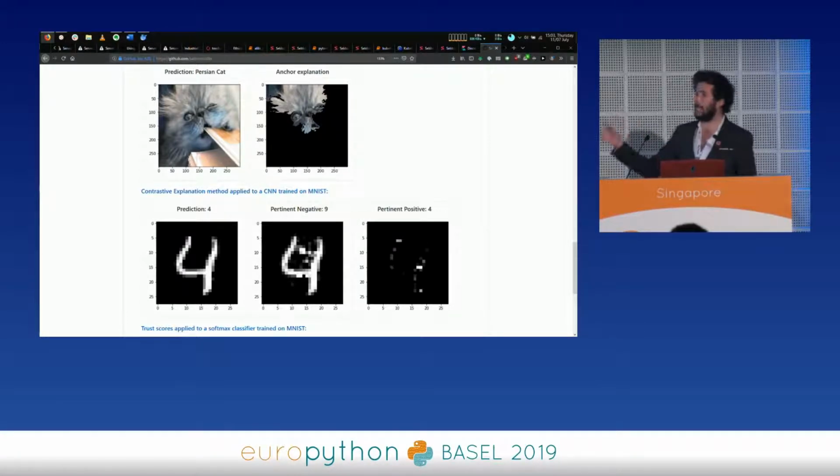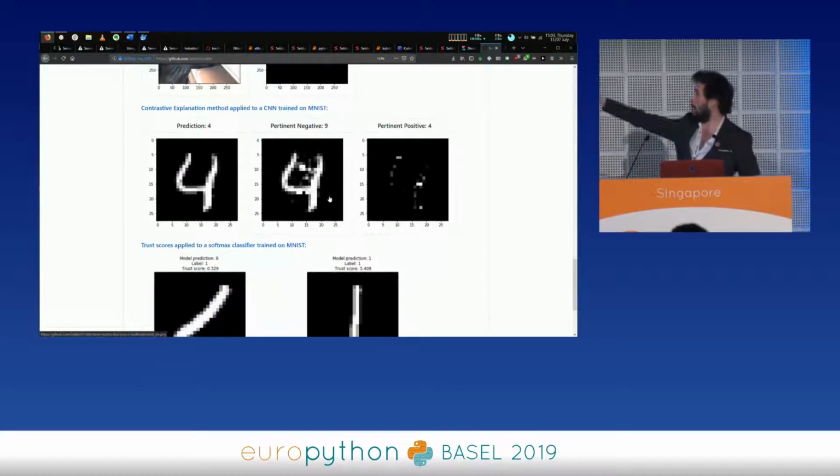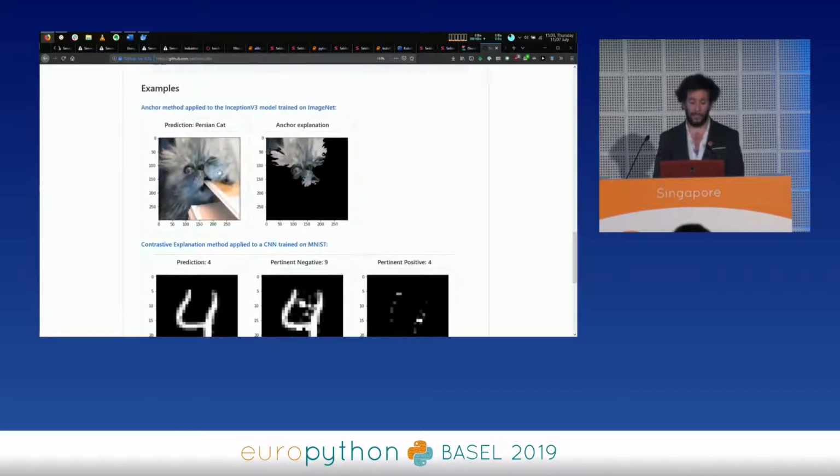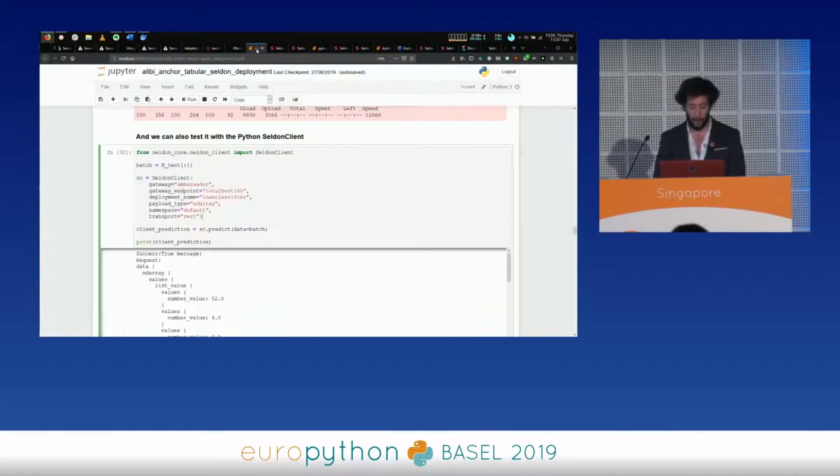So this basically allows you to understand things like, for example, with MNIST, you can ask, what are the minimum changes that you can do to make that 4 not a 4? But more interestingly, you can go from one class to another. You can say, what are the minimum changes that I can do to this 4 to make it a 9, right? So what we're going to be doing first is anchors on our data set.